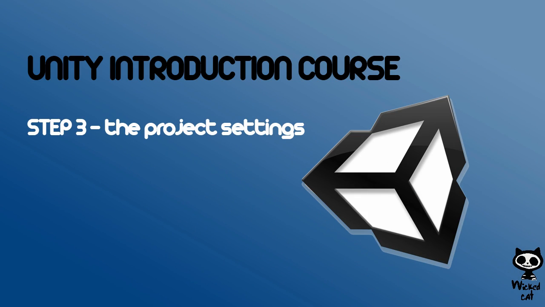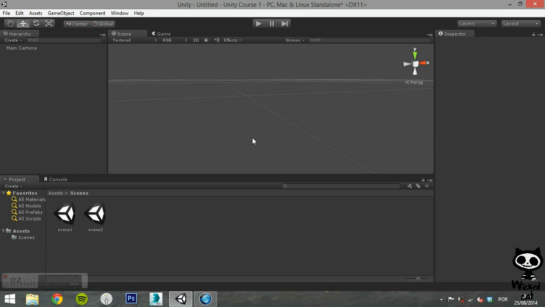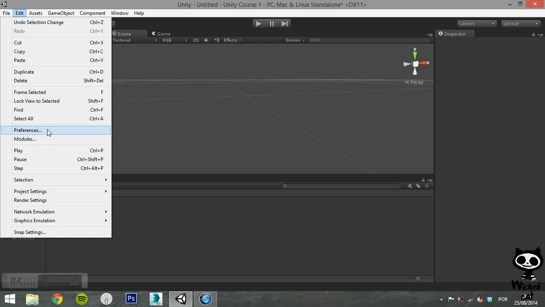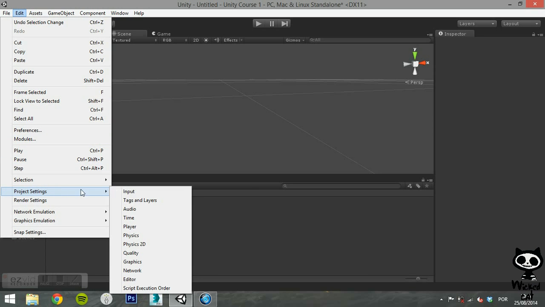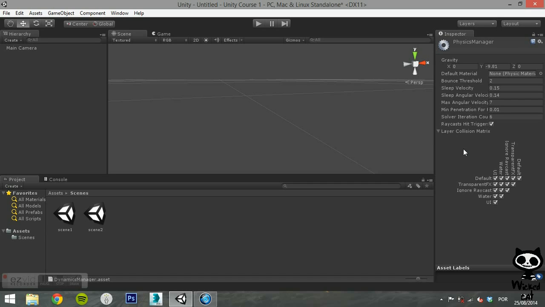Step 3. The project settings. The next option of the project settings that we are going to explore is the physics. Once you click there, Unity will open the Physics Manager on the Inspector tab. As you can see, the first property is gravity.